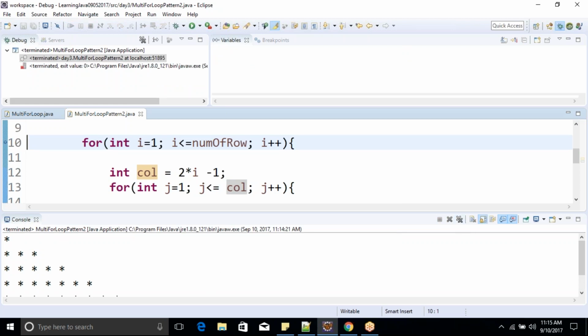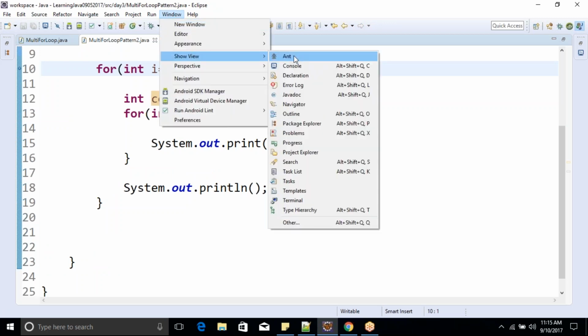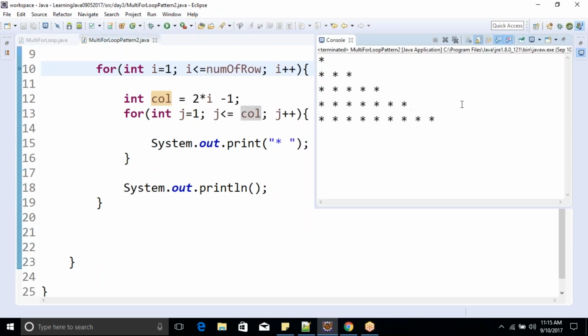Okay, I'll come back to my Java perspective, and you can see in the console this pattern is printed. Okay, any questions, anyone?